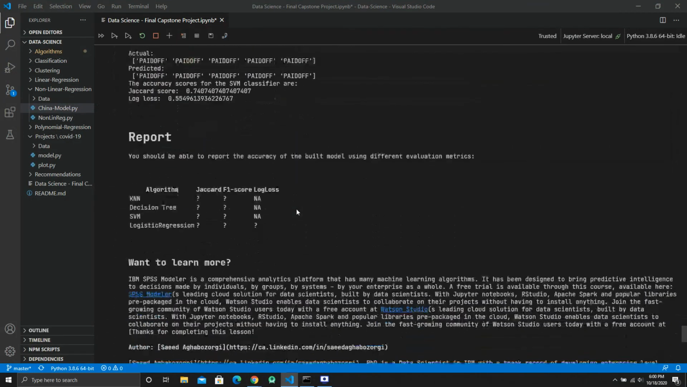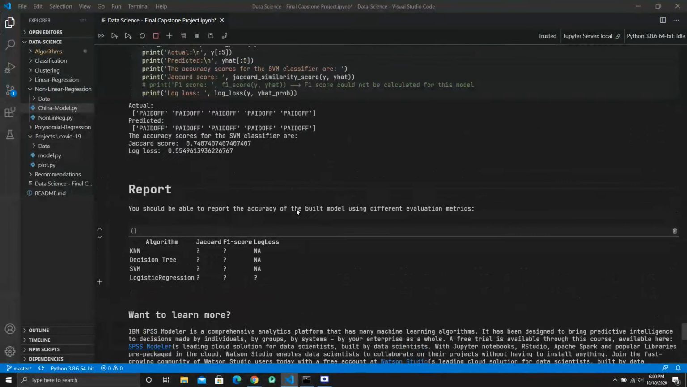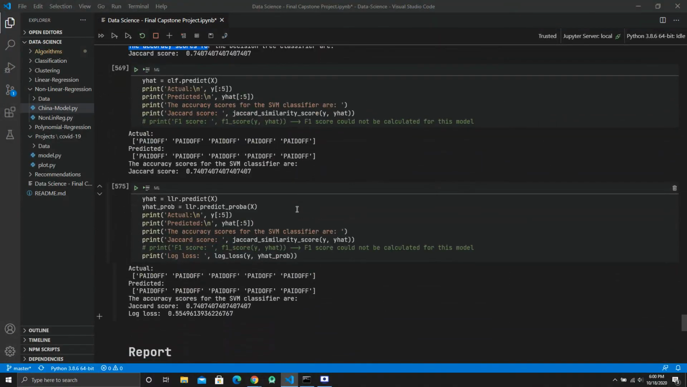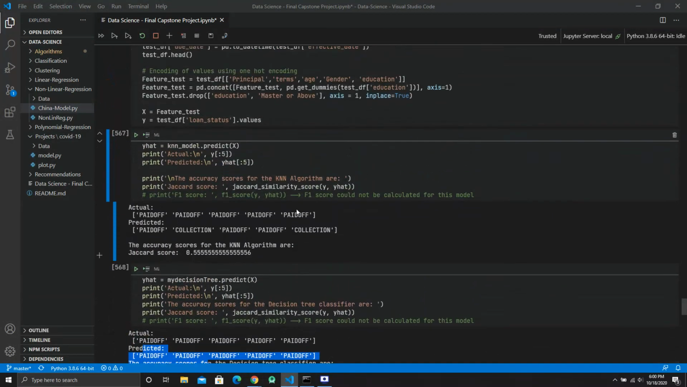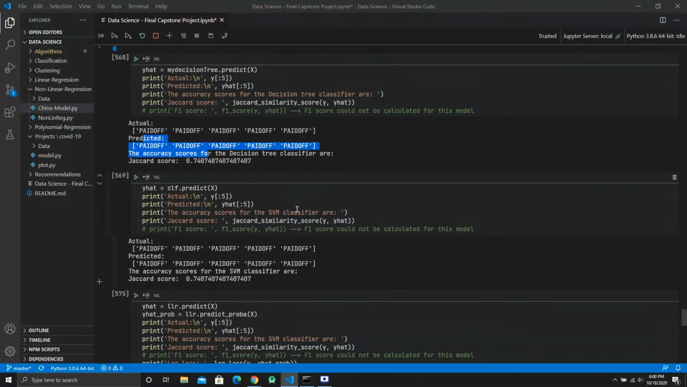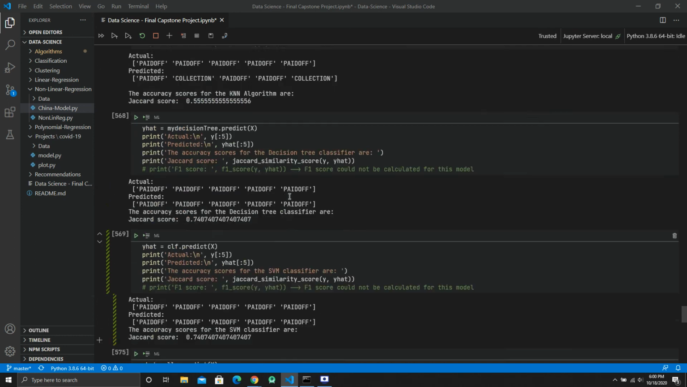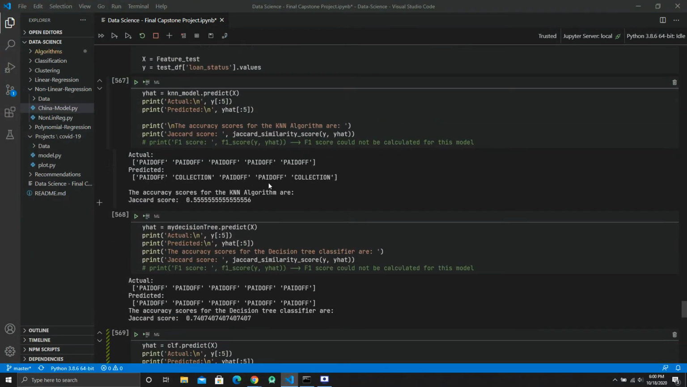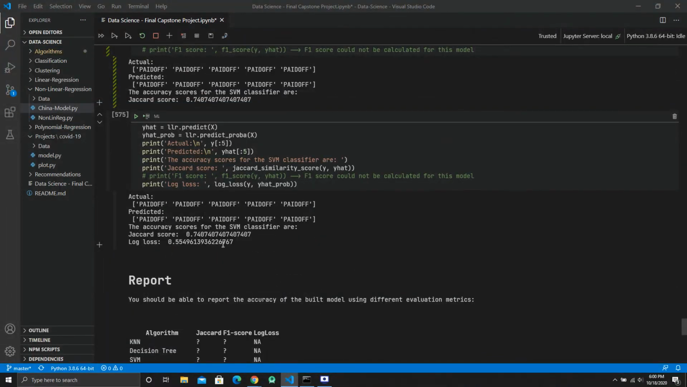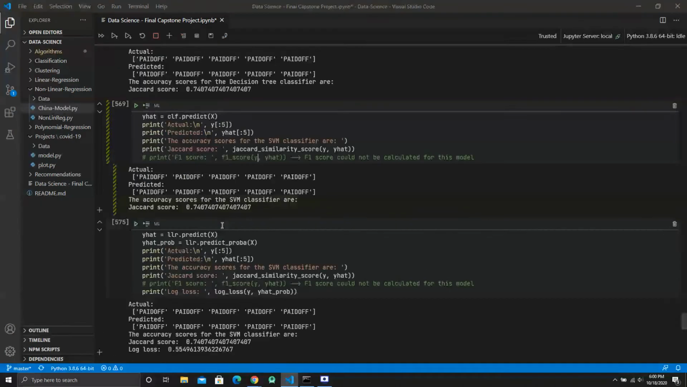And to compare these models, I would say that my decision tree and the SVM classifiers are the best models for this situation. While the KNN algorithm and log loss may be faster, they are not the best models in this situation.